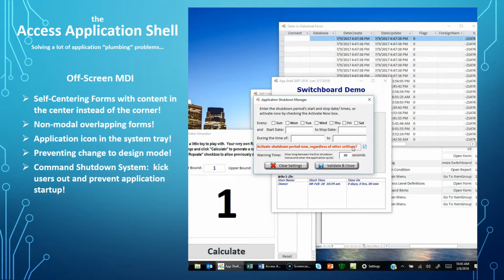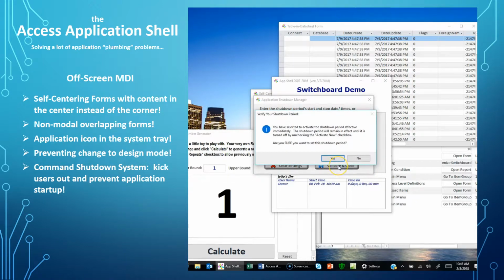This is a form that is not bound. We don't want to transmit any indications of a shutdown until we're ready. So we set the forms, we click Validate and Close. It goes through the settings that you've set and tells you what you've got, to make sure that it's what you want. And if it is, then you can go ahead and click Yes.